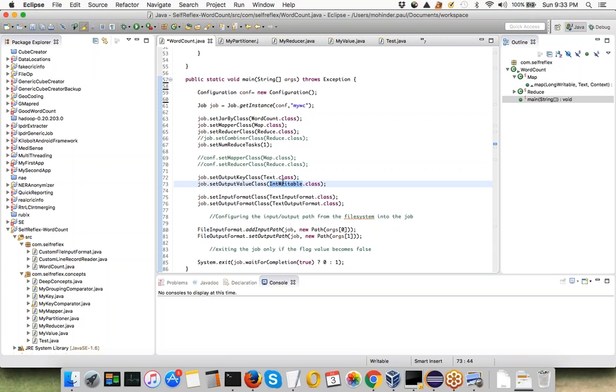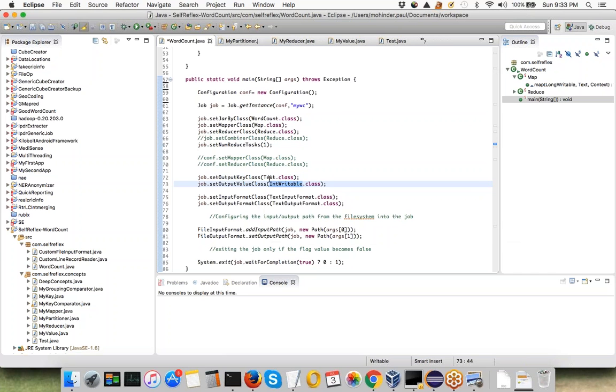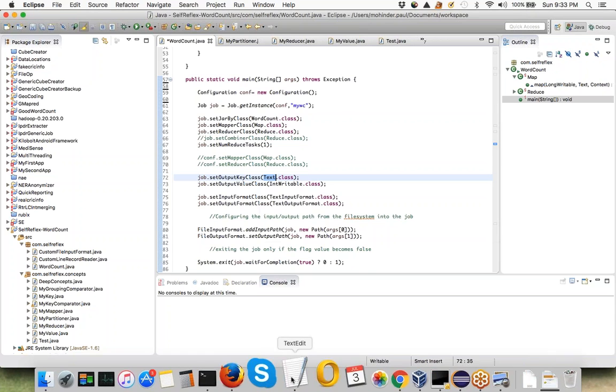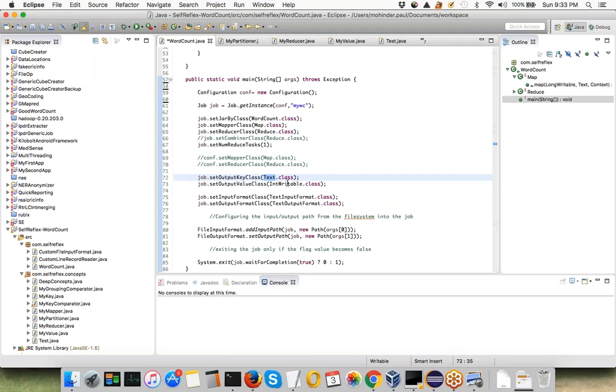I'm not going to get into details of that. For now we'll just work with Text and IntWritable. As we know from this example, my key is going to be a Text and my value is going to be an int, right? And for int, the Hadoop framework provides a class called IntWritable.